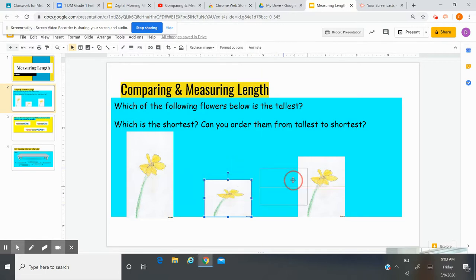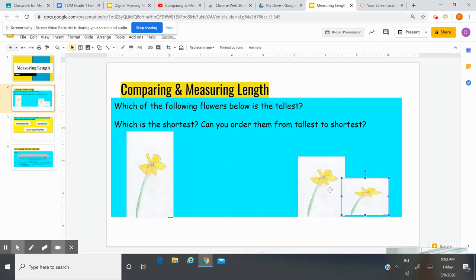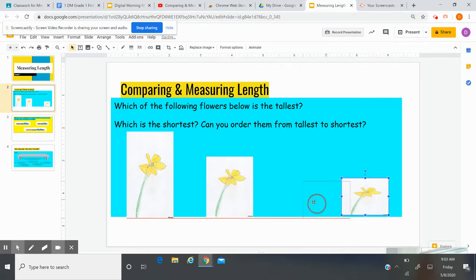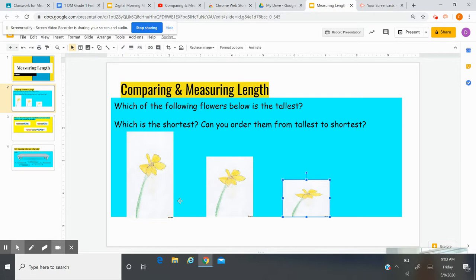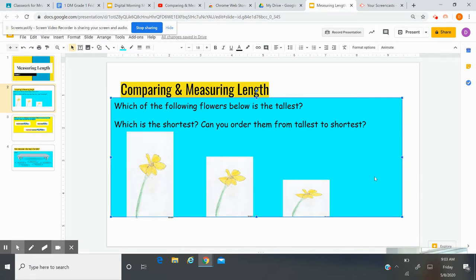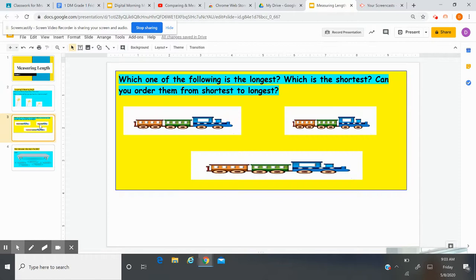So I'm going to move that one over just for a moment. I'm going to put this one here, move that one back there. And here we have tallest, the next one in order, and then the shortest. This is what you had also come up with. Nice work. All right, our next slide.